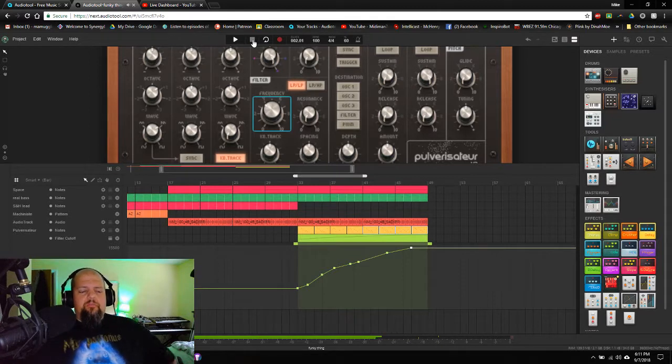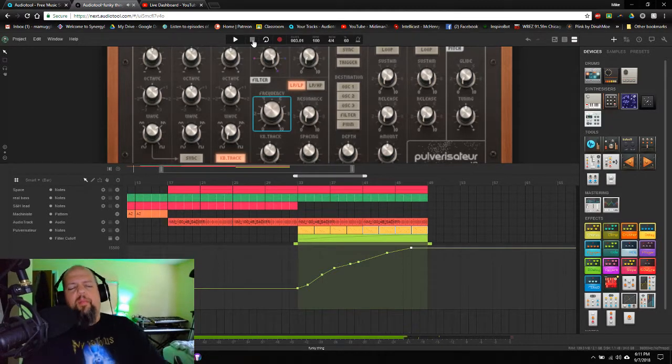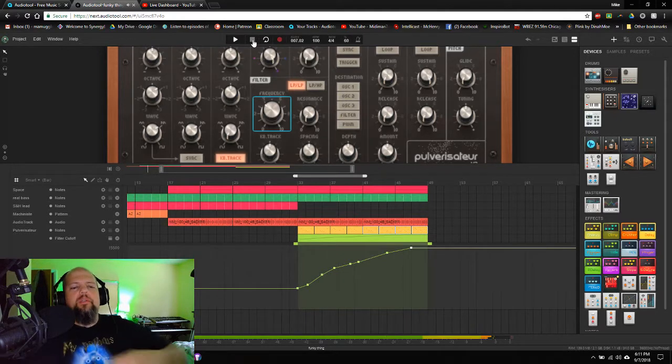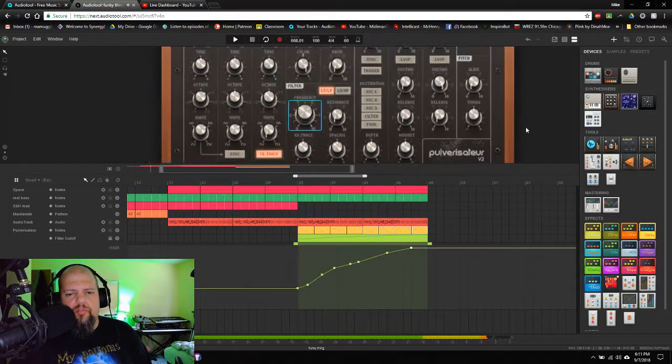I do like that cymbal. I don't remember making it. I know it's a sample from Machinist, but I think that cymbal is too loud.